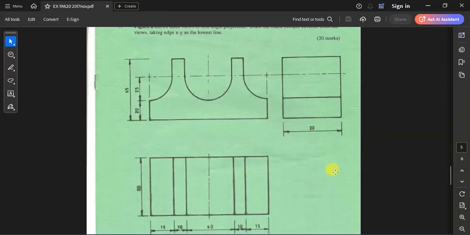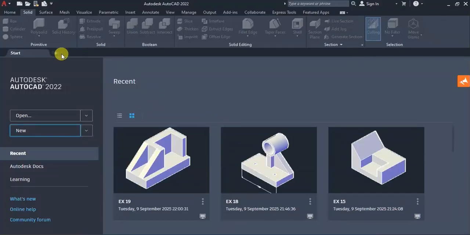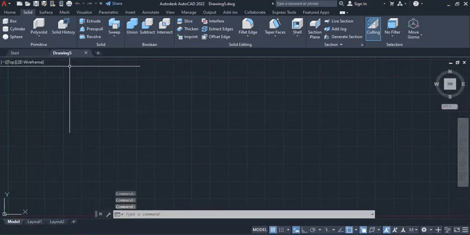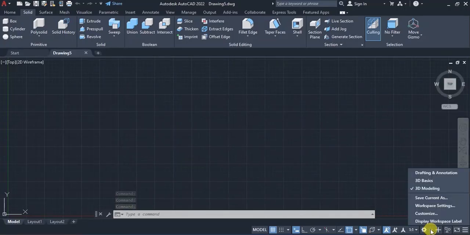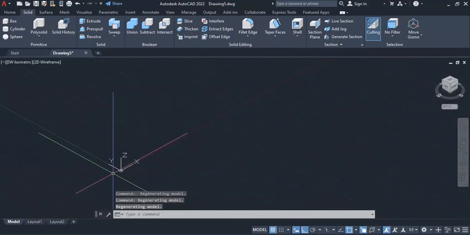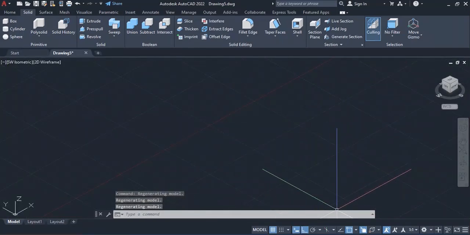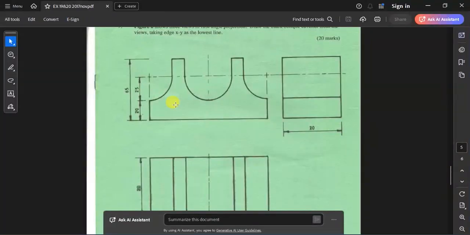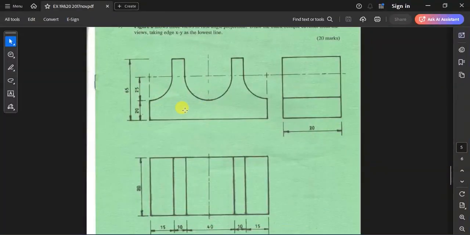So we should make sure that our AutoCAD is on, and that we are drawing in the 3D workspace, 3D modeling. We have our ortho on. We also have our object snaps on. Then we come to home. The first thing that we need to do is draw this part. We can draw this as the front.